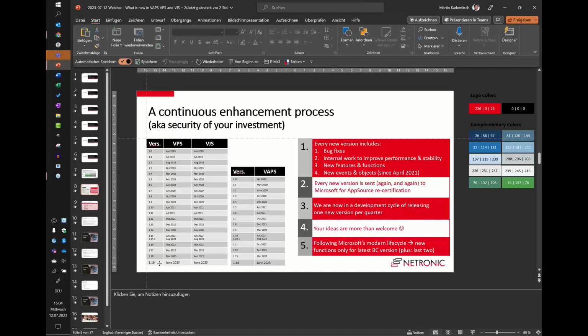As always with the versions, we try to include bug fixes, features and functions, and also internal work on performance and stability. Whenever we release a version, it's sent to AppSource, and once we have it approved, we put it out on our partner portals. And of course, we always like getting ideas from you, and some of the stuff that was implemented last quarter and now shipped also came from discussions and requirements that you had.